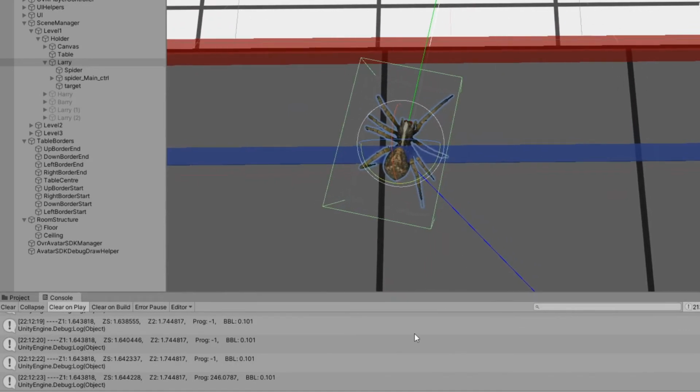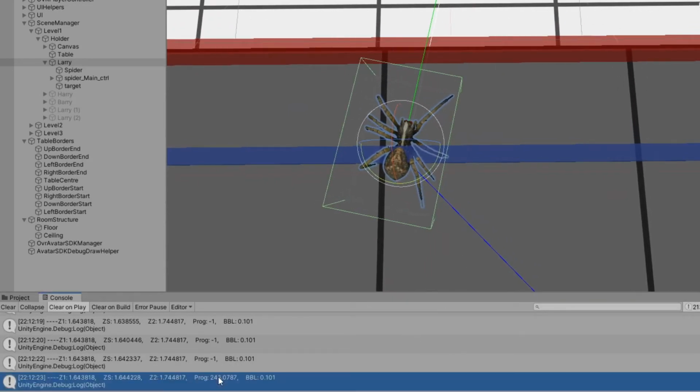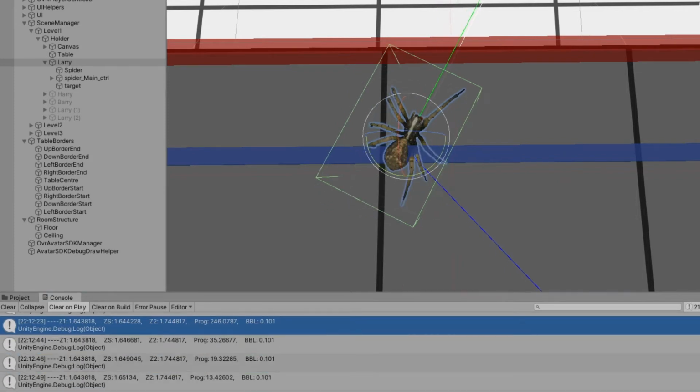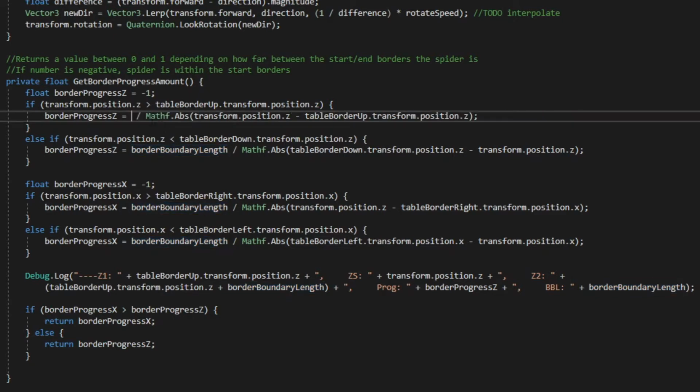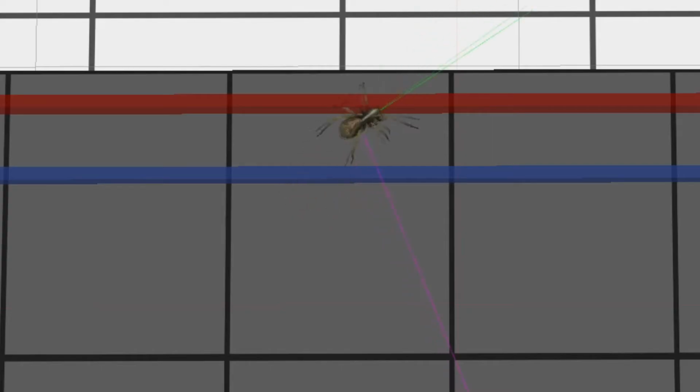But as soon as we get past the blue line, this value is 246, and that decreases the further we go in. When variables change in the opposite way than you expect, it often means that you're negating somewhere you shouldn't in your code, or that you're dividing something the wrong way around, and that's exactly what's happening here. We should be dividing the spider's distance from the first border by the border boundary length, not the opposite way around. All fixed.